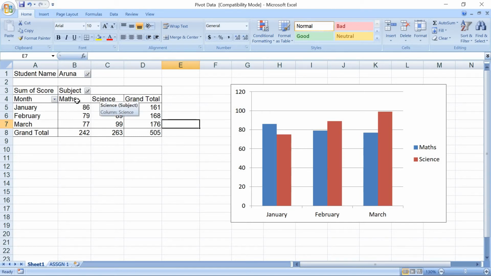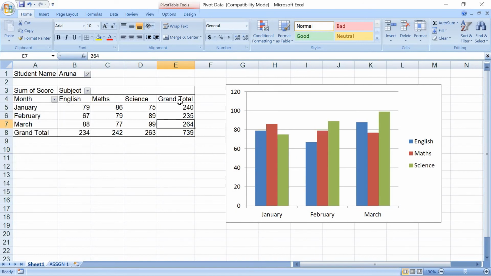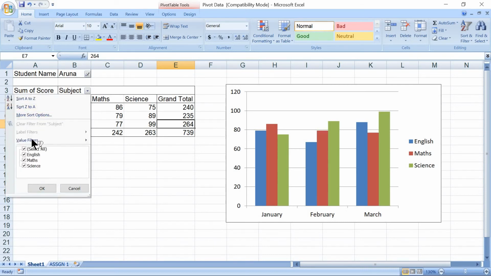We can see only two subjects right now, that is maths and science, and we can see the total for each month, right? Okay, go back to the subject. Right now select all, then click OK. Now we can see all three subjects. Okay, let's see only a particular subject. In that case, just go back to subject. Then we will see only English.